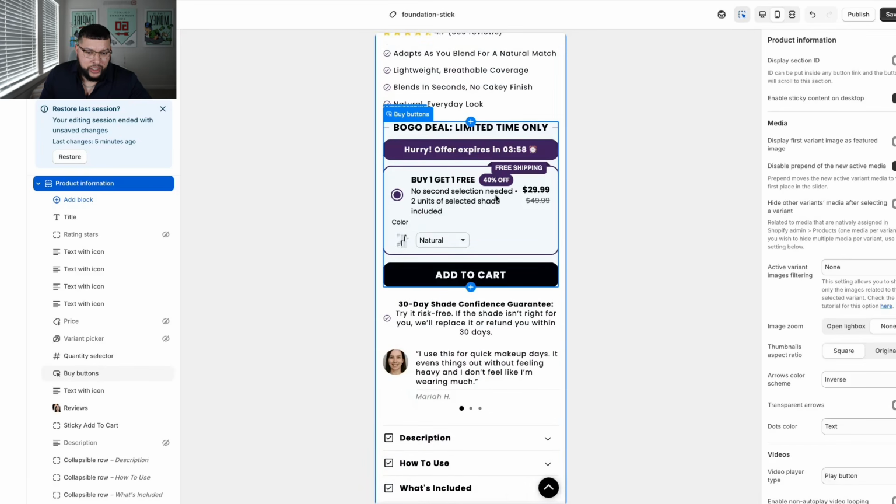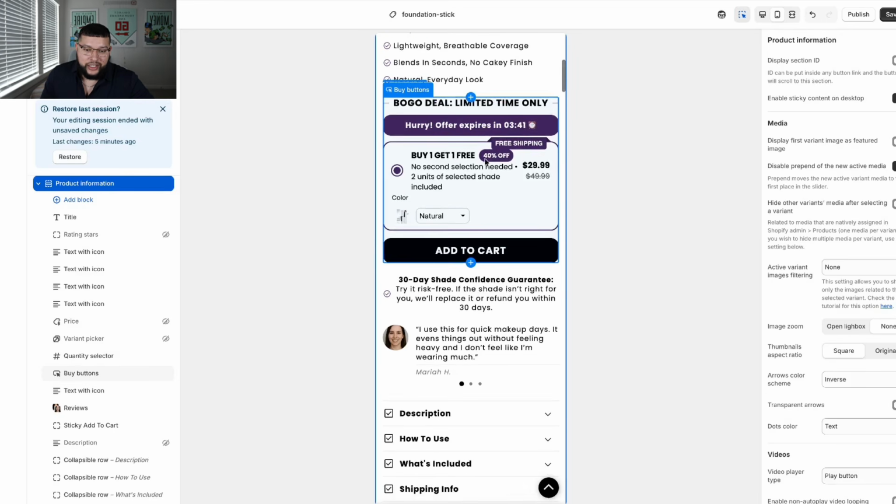But it says no second selection needed, 2 units of selected shade included, just so that way there's no confusion because there's only one selection here. Obviously with this type of product, you're not gonna want 2 different colors because you only have one skin tone. So you're gonna get 2 units of the same color, okay? So that's the offer there.